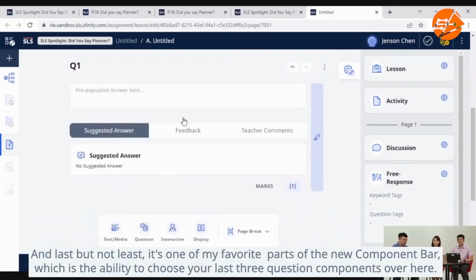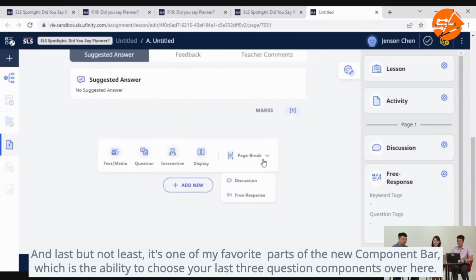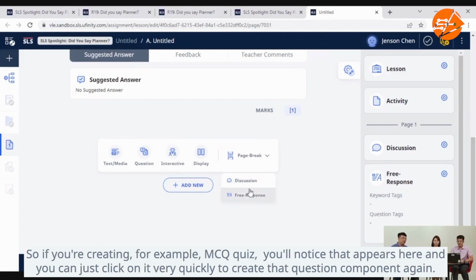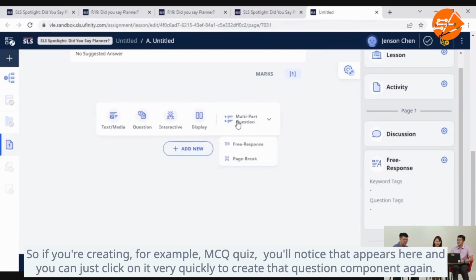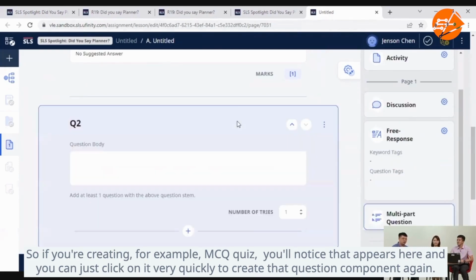And last but not least, it's one of my favorite parts of the new component bar, which is the ability to choose your last 3 question components over here. So if you're creating, for example, an MCQ quiz, you'll notice that it appears here, and you can just click on it very quickly to create that question component again.